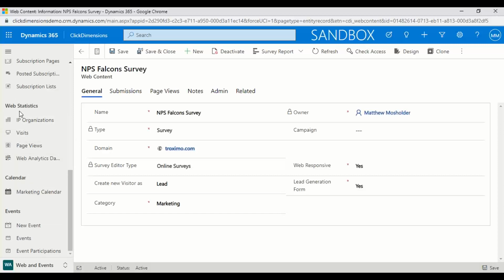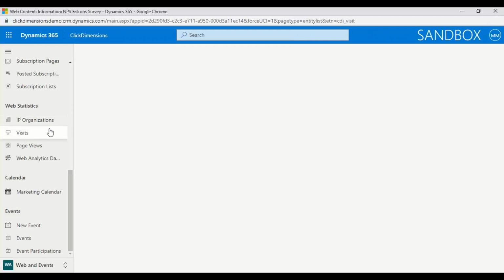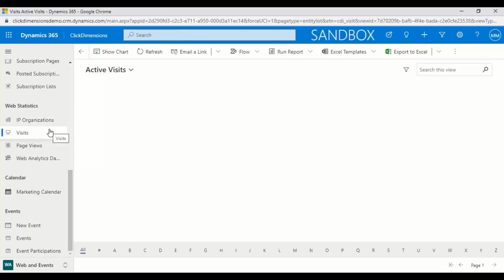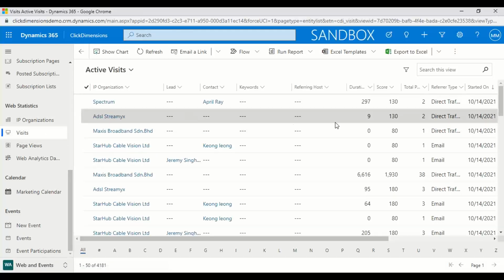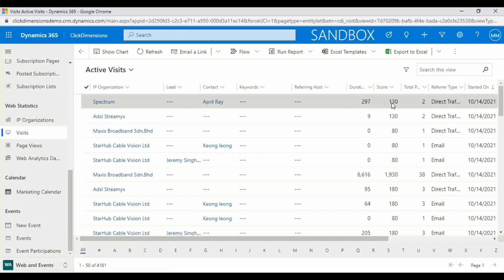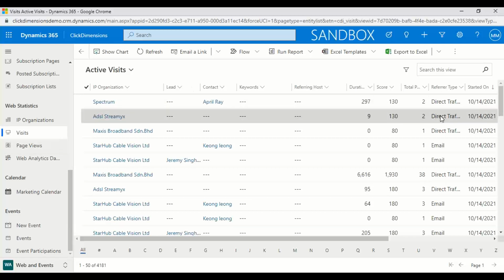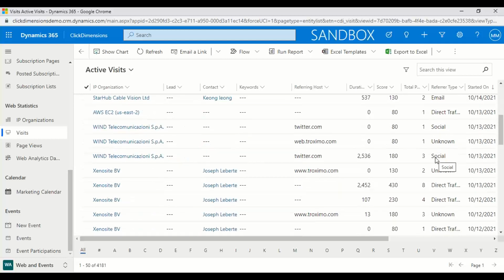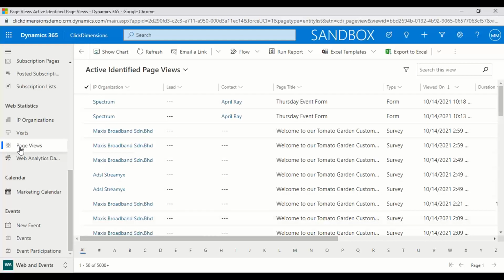As far as the website statistics go, this is going to be where you're going to be able to see all of your website visits from an organizational level. See how long they were on the website for, also how much this contributed to their lead score, as well as their total page views. You're going to be able to see where they were coming from, also whether it's direct traffic versus things like email or social posts. Those individual page views I think are super helpful too, because we can see the title of the page that these people are looking at.